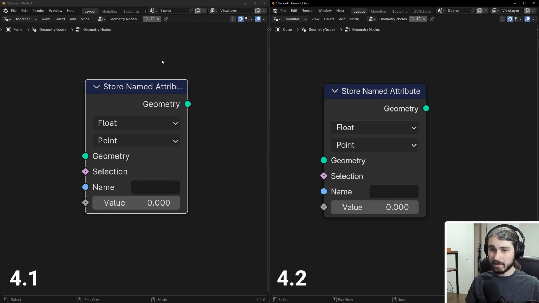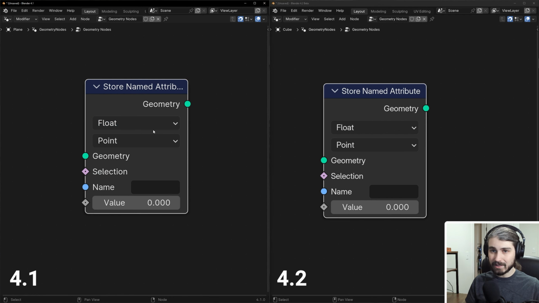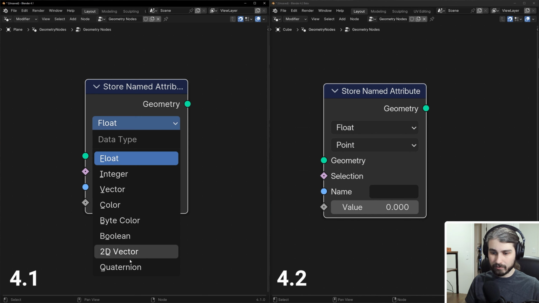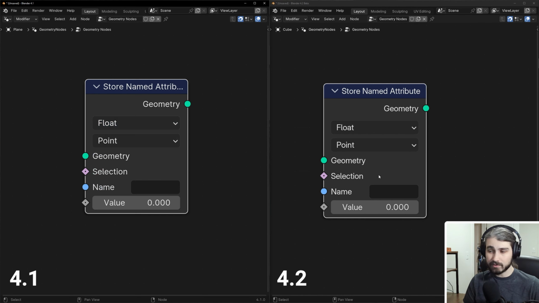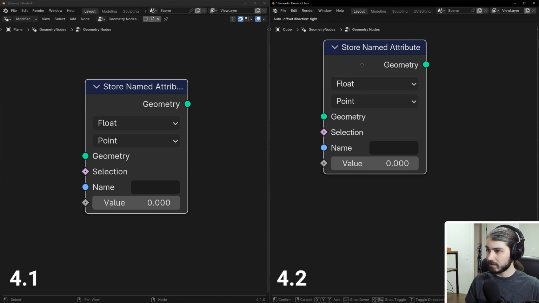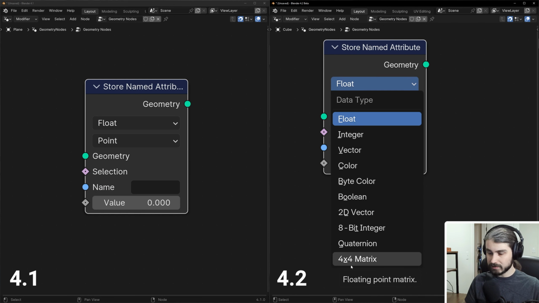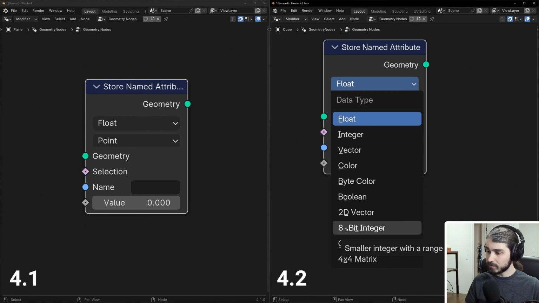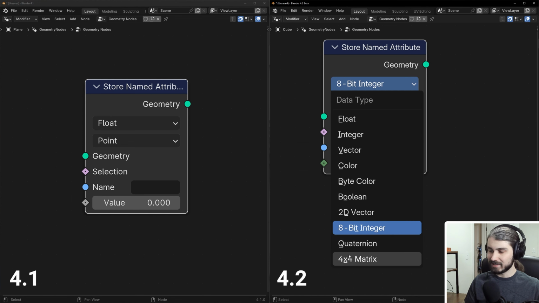So as one would expect, these two both look exactly the same. The only difference comes in that in Blender 4.1, we have the data types that we're pretty accustomed to, but in Blender 4.2, we have an additional data type. In fact, let me move this up so that you can see that more easily. We have all of the data types that we're accustomed to, but we also have the 8-bit integer. And then obviously we've got an additional data type here, but hey, we'll talk about that in a minute.